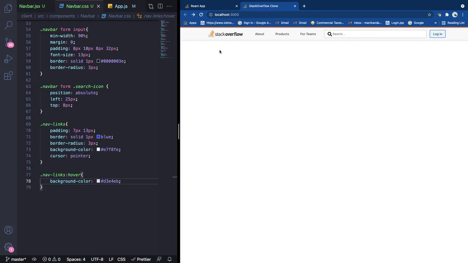So I think this lecture ends now with this simple navbar. In the next lecture, we will concentrate on the sidebars on both of the sides of the home page.